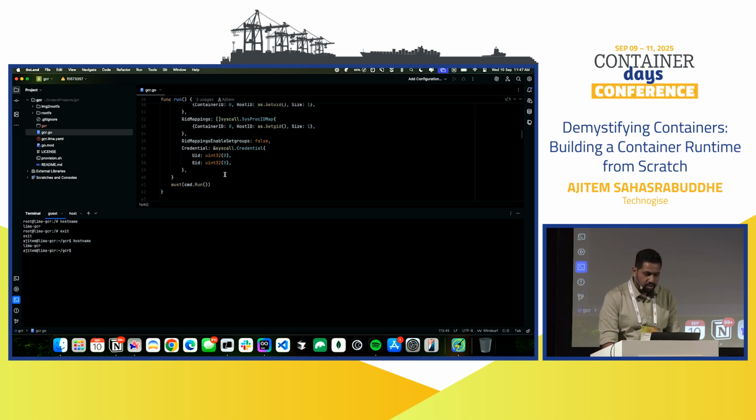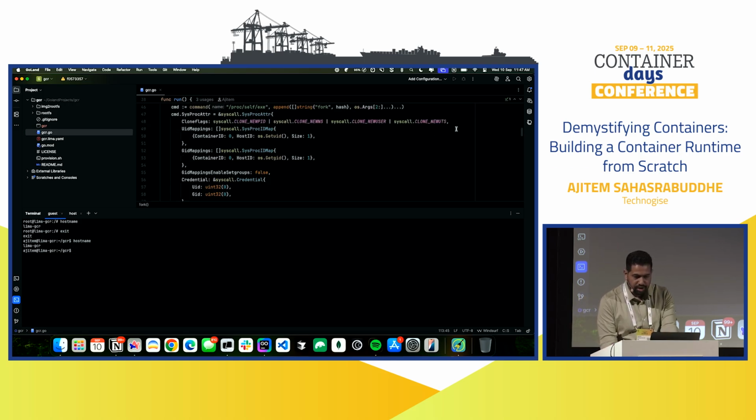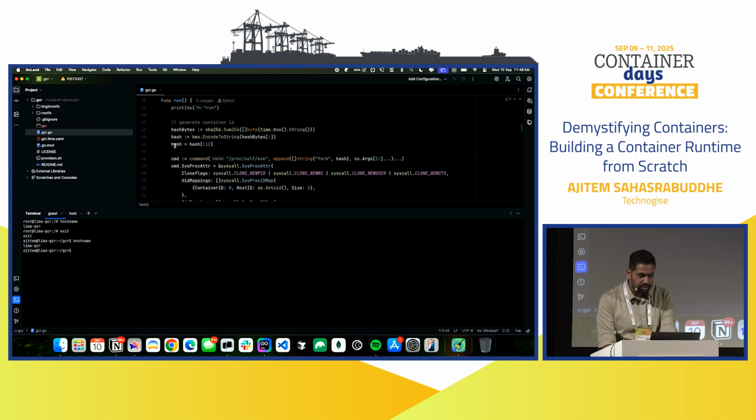So now we also clone the UTS namespace, which allows us that feature, and we are also generating a 12-character hex string because we are trying to be similar to Docker. And if we were to build and run this again, see, I got a different host name this time. It's not the same as the one on my system, and it's distinctly different.